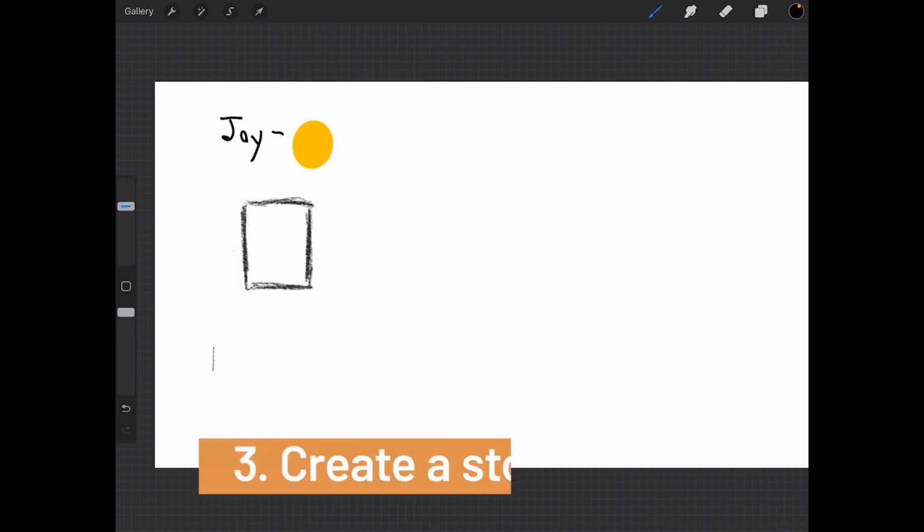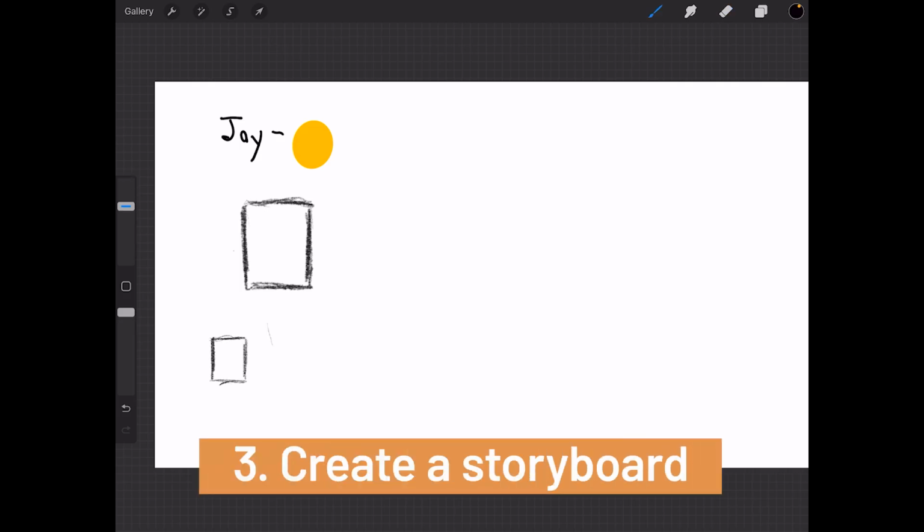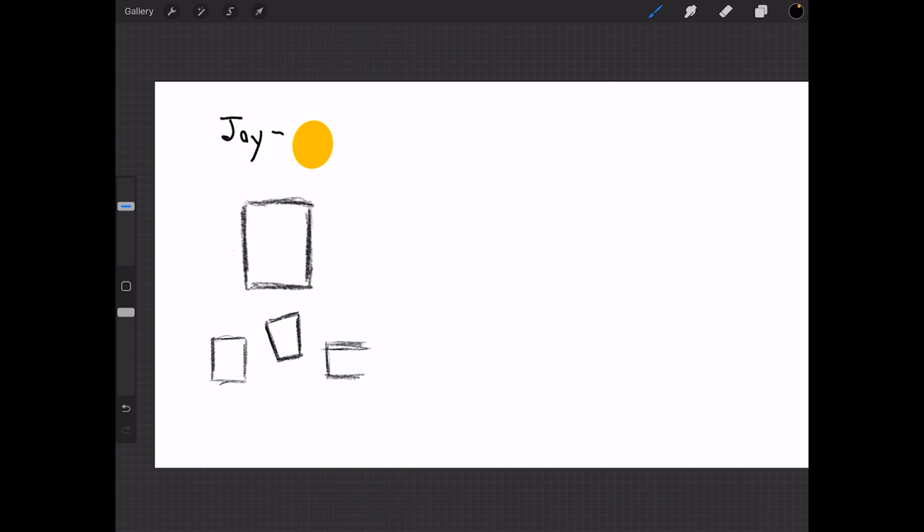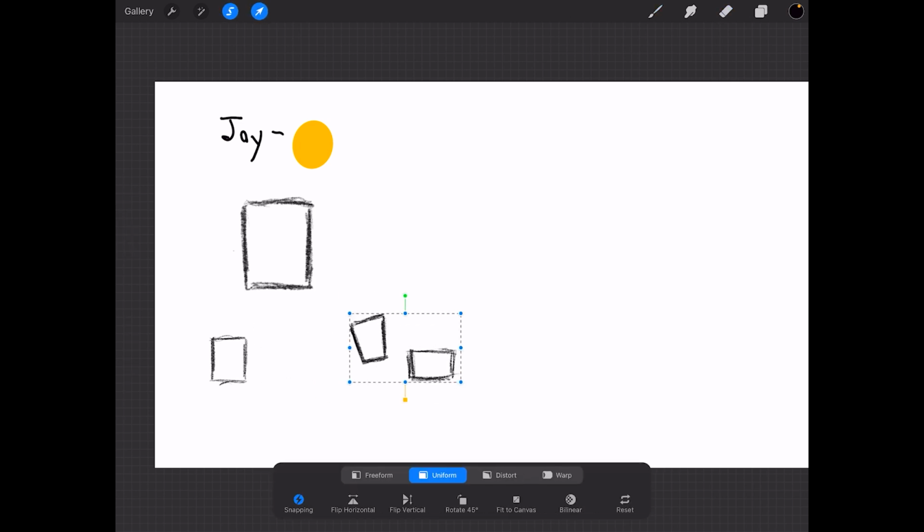Now you're up to the last step of planning your character. You are going to create a rough storyboard of what action your square is going to take to communicate that personality, that emotion, in this case, that joy.